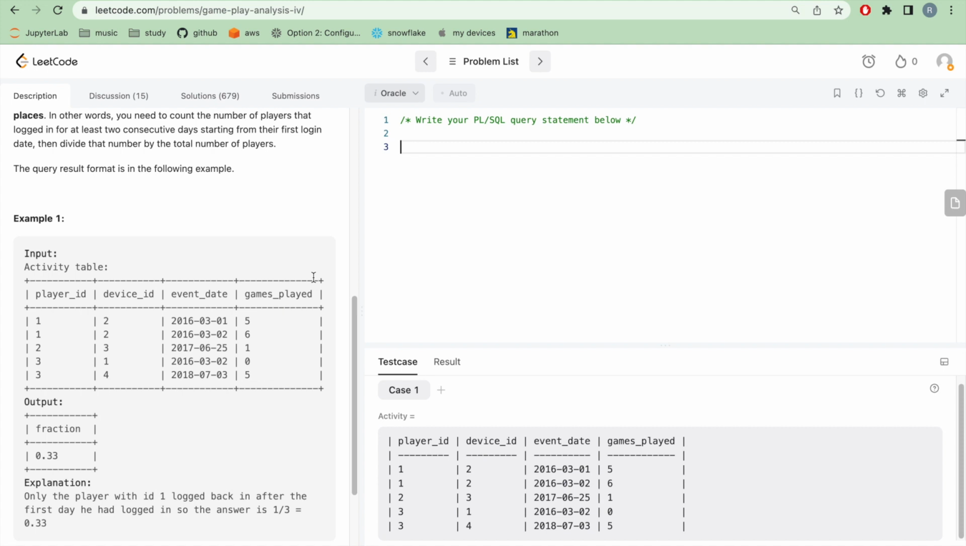Right. Let's look at the data. So we have this activity table where we have the list of all the games which were played by different players on the device ID. So depending on the question, let's first theoretically find out which players fall into the bucket where we have to determine the fraction. If we look at player 1, we can see that player 1 has played the game on 1st of March, and then again played the game on the 2nd of March. So that's a consecutive day.